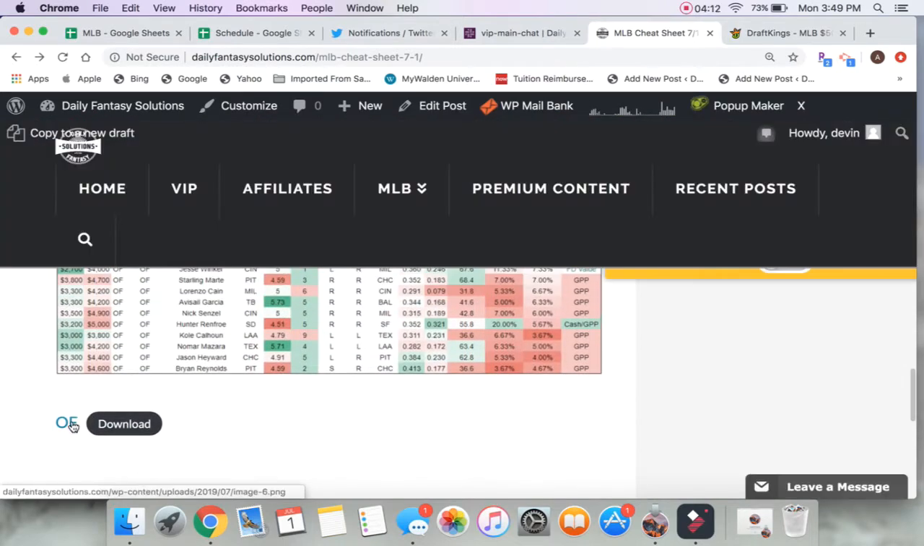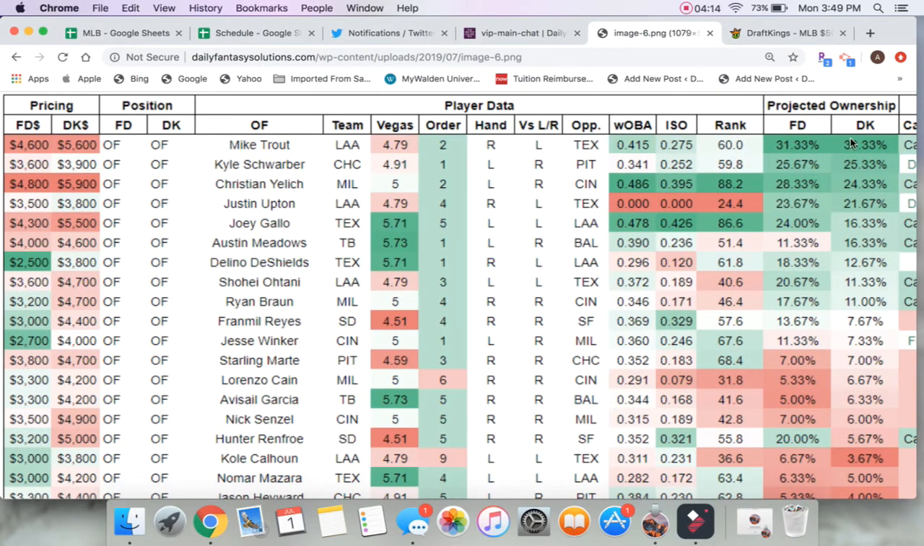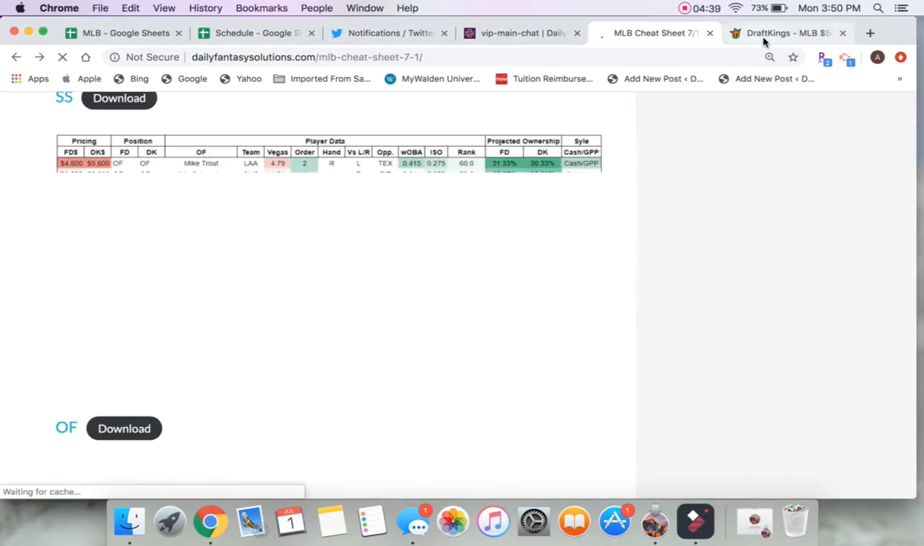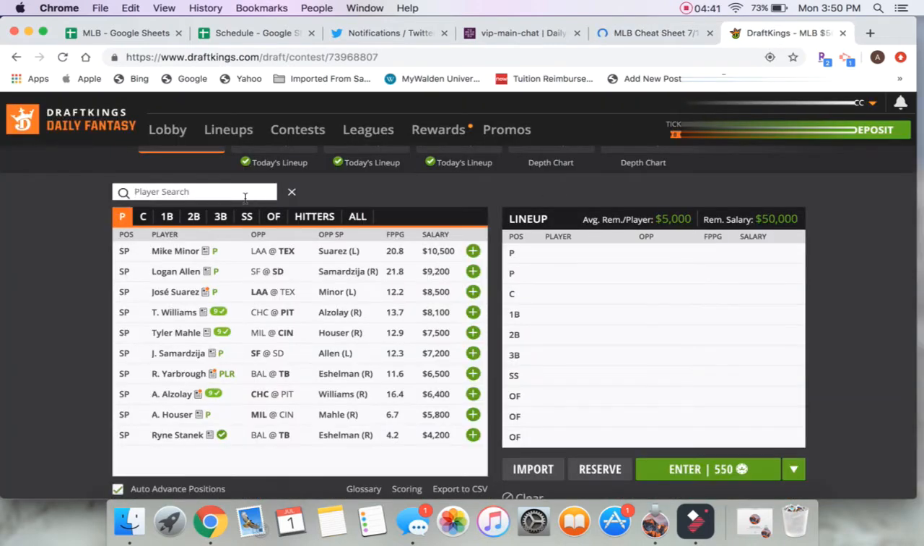And outfield, we've got Trout way out in front of everybody else. Schwarber is too cheap, under 4K on Draftkings is very cheap. Upton under 4K as well, also in play. You can see here all these guys have high totals as well. So right here, all these guys pretty much are in play as cash. And again, you're going to want to check back, see what the final ownership percentages look like. So now that we've kind of looked at things over, we're going to start to build.